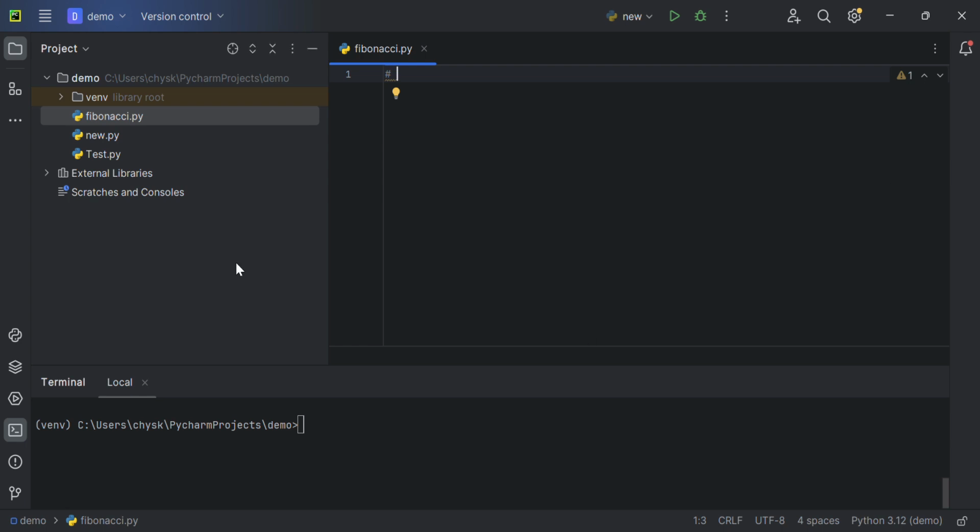Hello all. Today let's see a program on generating a Fibonacci series, which is one of the most commonly asked interview questions when you're attending interviews on Python programming. So first let us see what is a Fibonacci series.